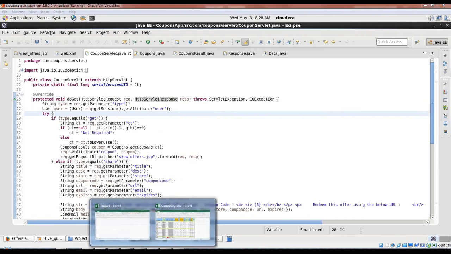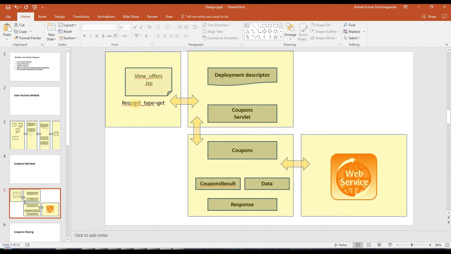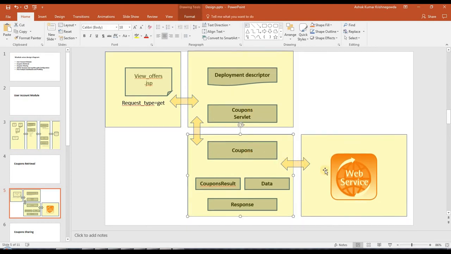So if you look at that, the data flow diagram, so it will be like this. Okay, so from viewOffers.jsp, we are sending a request type as get. We are hitting couponservlet.java, which will make use of coupons.java to make a web service call, and it will pull the result to couponsresult.java, which will in turn contains a response, where response will contain list of data. Okay, where data will contain the title, description, URL, coupon code, etc. And everything will be returned back to the same JSP, viewOffers.jsp. So this is how our second module will be working.